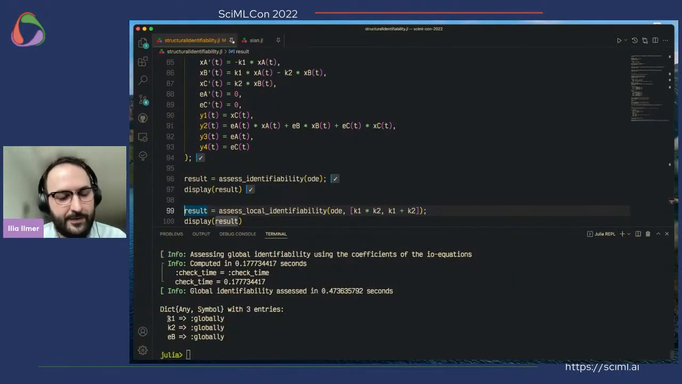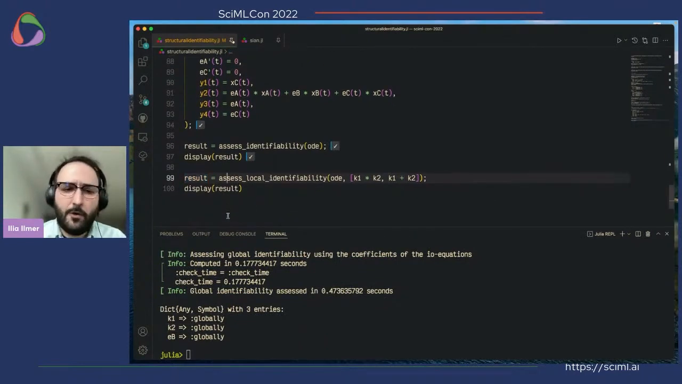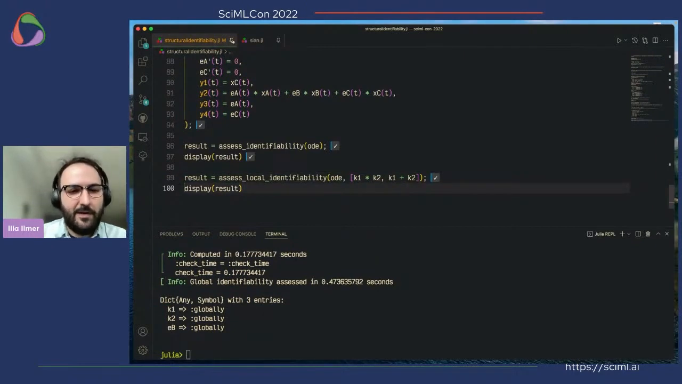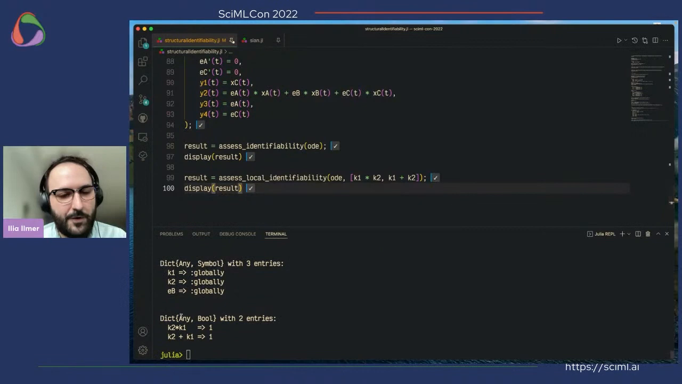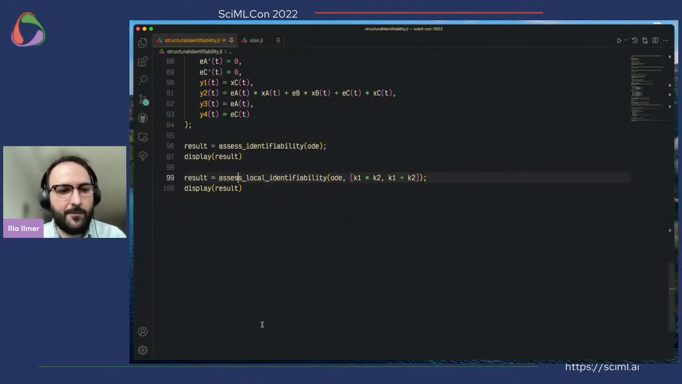Well, the result that it tells me is K1 is globally identifiable, so is K2 and EB. As a quick note, let's check this identifiability for these two functions. And this time, we didn't see any warnings. And locally, these functions are nicely identifiable. So it's another example of where you can identify two functions of parameters. Now let's go ahead and follow the warning.